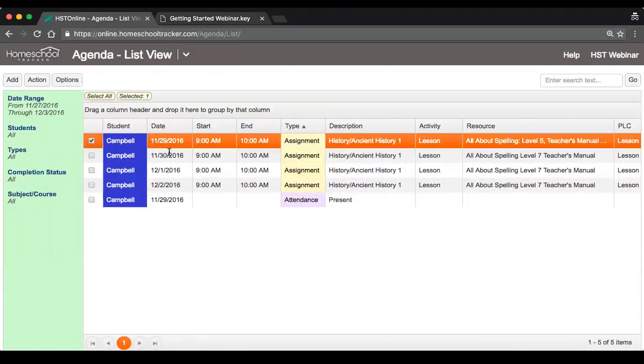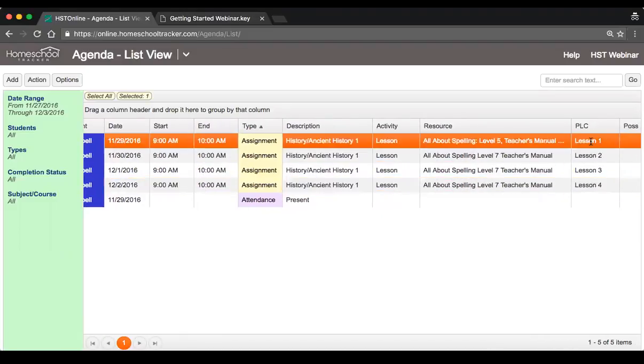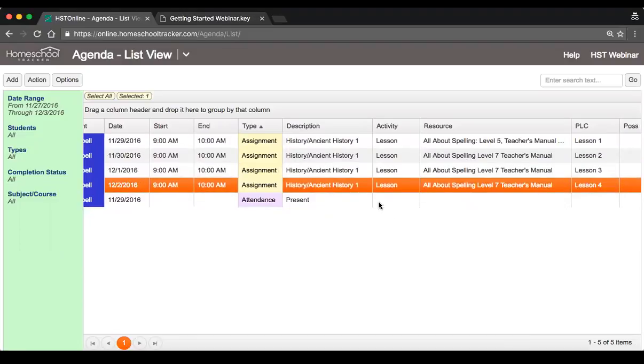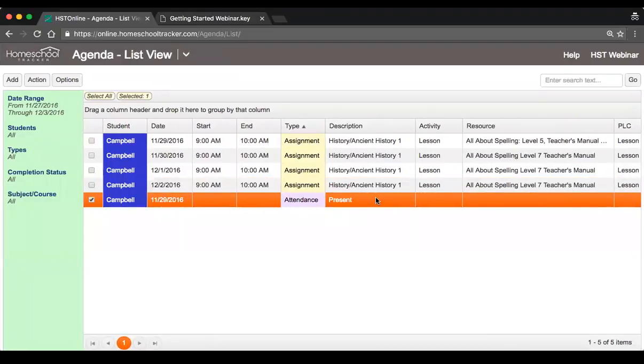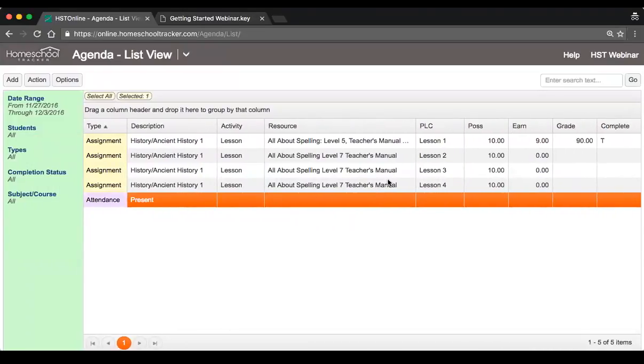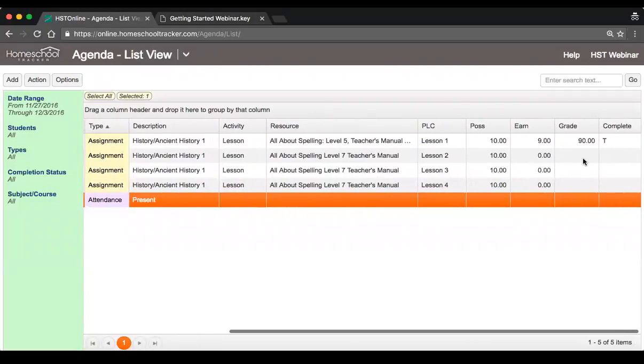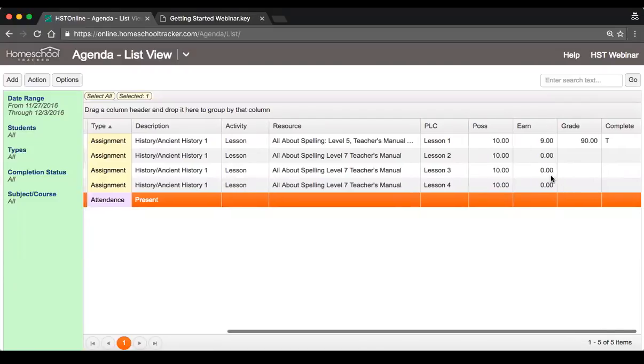You'll notice that we see 4 assignments here, 1, 2, 3, 4. If you look at the PLC, it's lessons 1, 2, 3, and 4. This last item here, this is that attendance record for today. And the nice thing about this view is you can see all of this data all at once. So if you remember on the calendar view, you can really just see a brief snippet of what each item is. Here, I can see everything. I can see the start and end times. I can see if there's grades, etc. So that's really handy to be able to get a quick snapshot of what's going on.